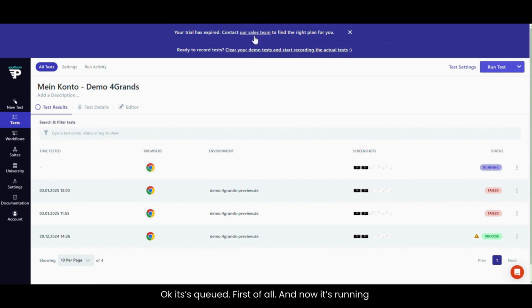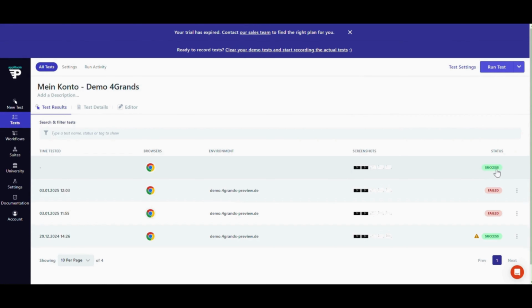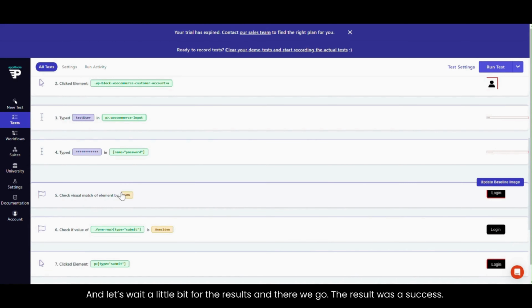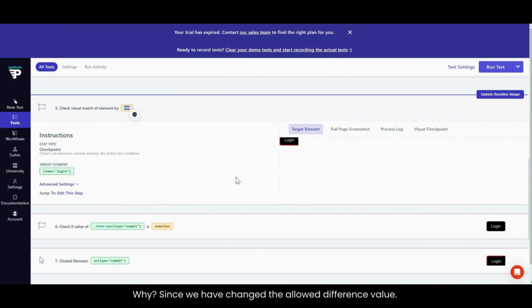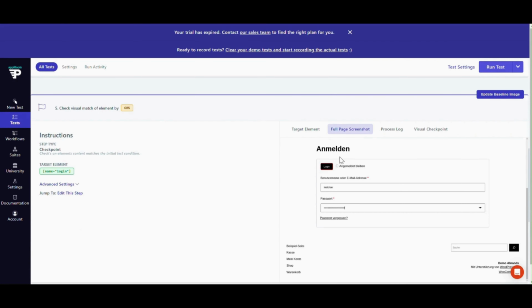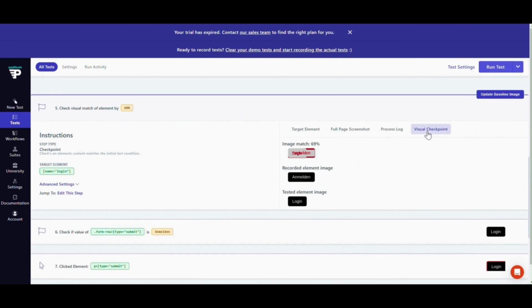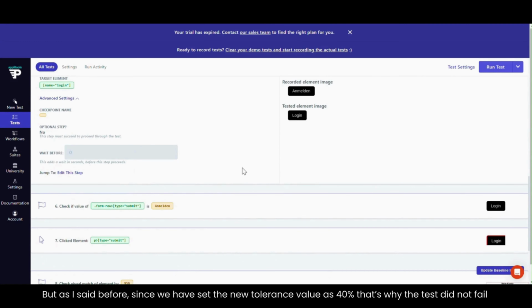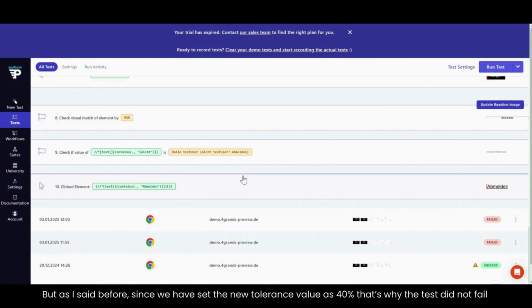Okay, it's queued first of all, and now it's running. And let's wait a little bit more for the results, and there we go. The result is success. Why? Since we have changed the allowed difference value. Yeah, this is the visual checkpoint. As you see, the image match is 69%. But as I said before, since we have set the new tolerance value to 40%, that's why the test did not fail.